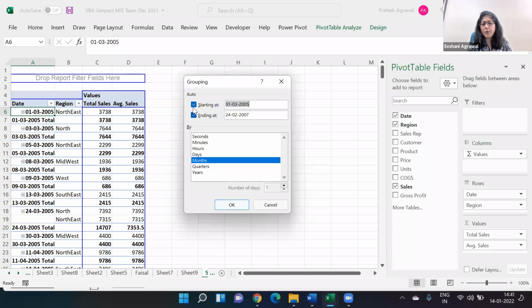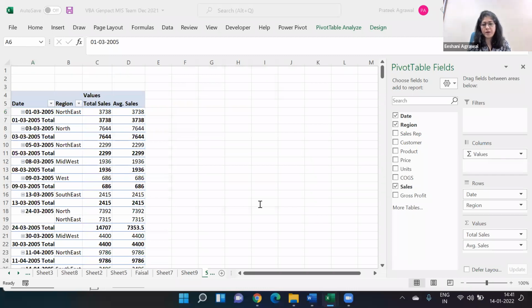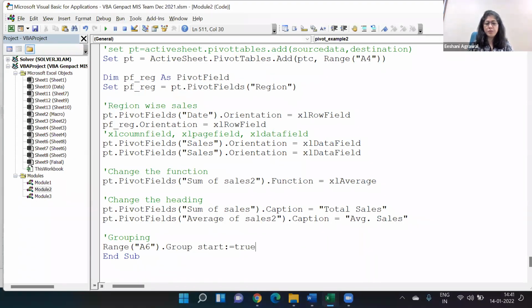Now, if I want to put it at an auto mode, if I don't want to give it a date, then how do I write the code? If I have to give a date, then how do I write the code? If I don't want to write the date, I write true just to make sure that it is check marked. Automatically it will pick up the date. After that we write the keyword Periods colon equal to, and we create an array of 7 elements of true and false. Now what are these 7 things?